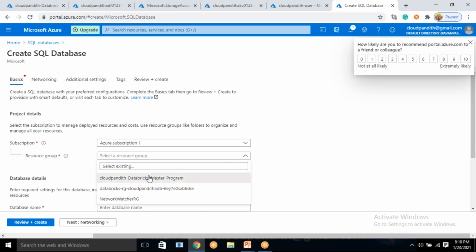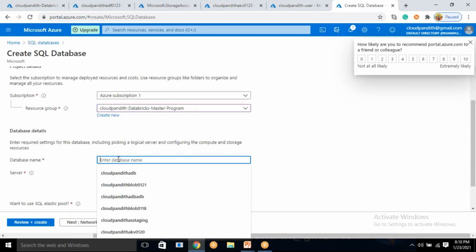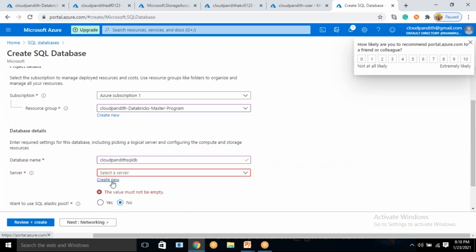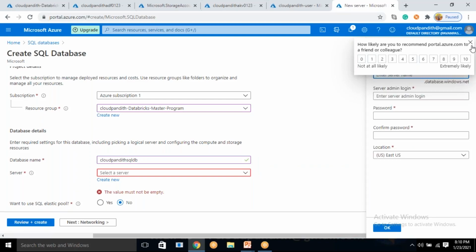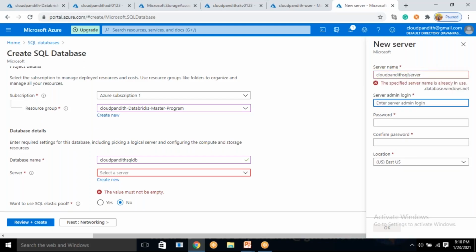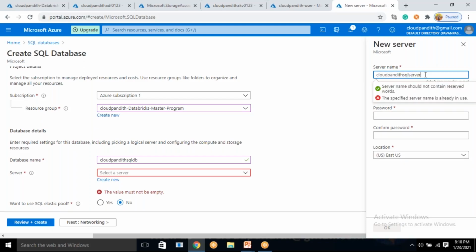This is the resource group. For my database name, you can say Cloud Pandit SQL DB. I want to create this server. Click create new server. I can say Cloud Pandit SQL server. Okay, somebody has taken this name. You can say Cloud Pandit 1 SQL server. Yes, it will be available.